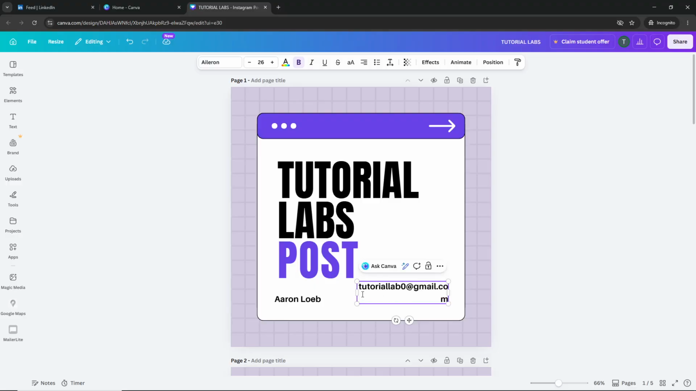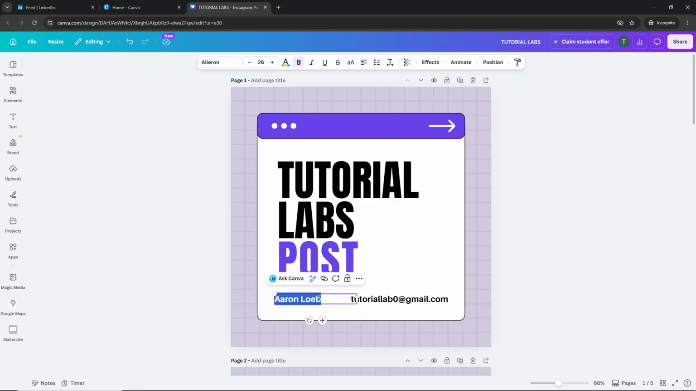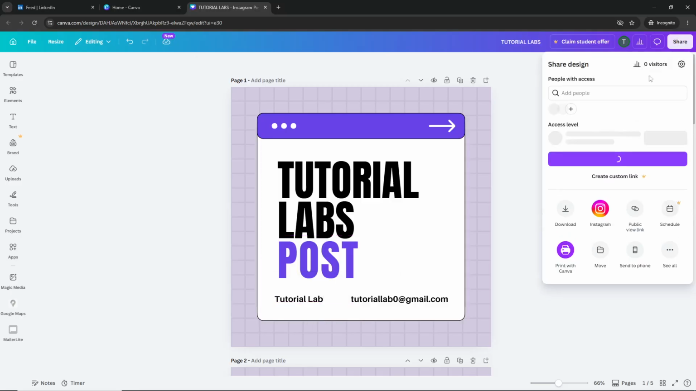After you've finished customizing your carousel to perfection, it's time to download it. Click on the download button, typically found in the top right corner of Canva. Make sure your file format is suitable for LinkedIn, usually PNG or PDF works best. Once downloaded, you can head over to LinkedIn and post your newly created carousel. And that's it. You've successfully designed a professional LinkedIn carousel post in Canva.